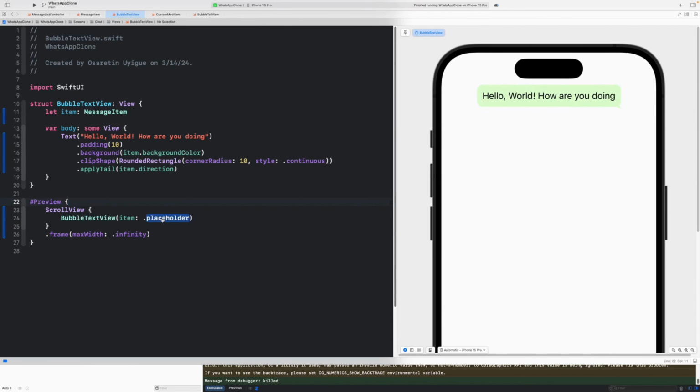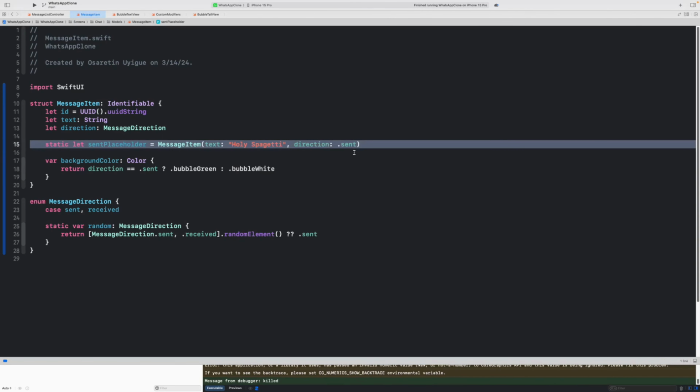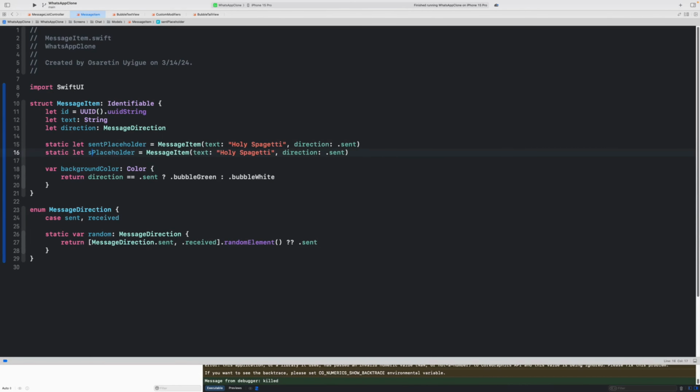So let's change something with a placeholder. Let's call this sent placeholder. So this is going to be sent. And let's create another one called received placeholder. And this is going to be received.